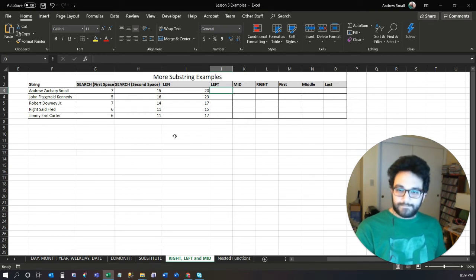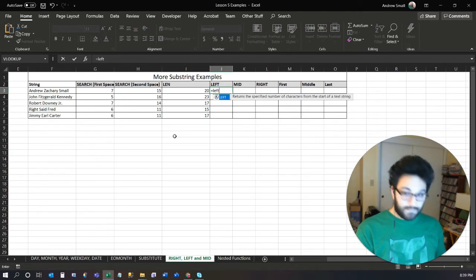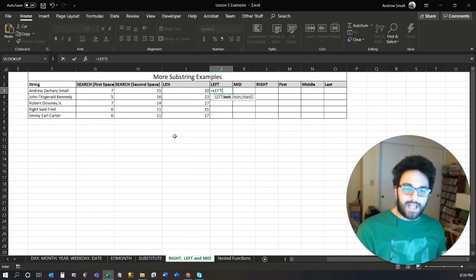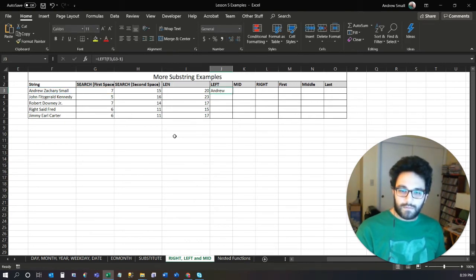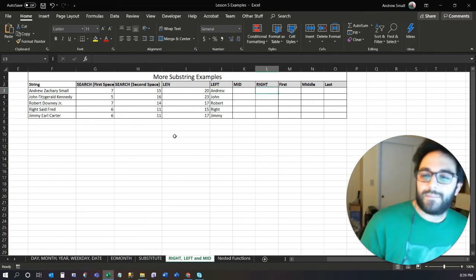So to get the first name, we need everything to the left of the first space in this text. We know the first space here is 7, but we don't want to include the space, so we're going to subtract 1. And there's a function that will actually work and get you all of the first names. We're going to skip mid for a second.